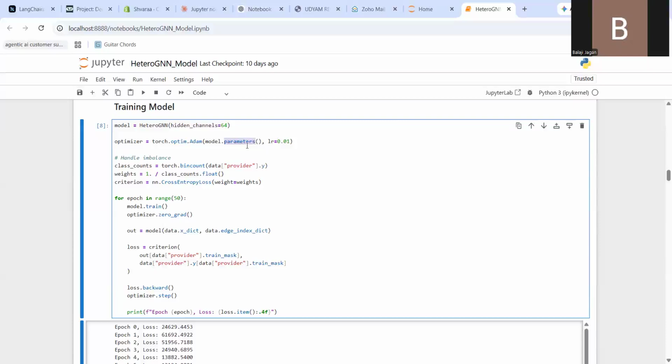Adam is an adaptive optimizer. It maintains a running estimate of both the gradient direction and the gradient magnitude for each parameter and uses those to scale the learning rate individually. This makes it more stable than plain SGD for most deep learning tasks. The learning rate of 0.01 is slightly on the high side for Adam. 0.001 is more common, but 0.01 can work for smaller graphs. So that's why we kept the learning rate as 0.01 rather than 0.001.